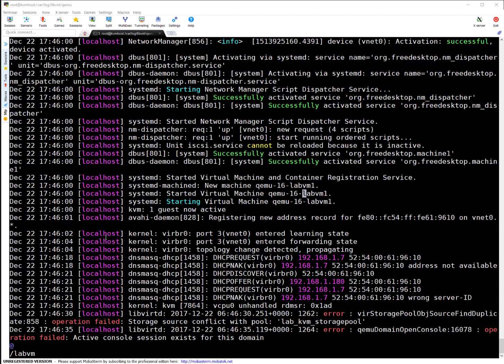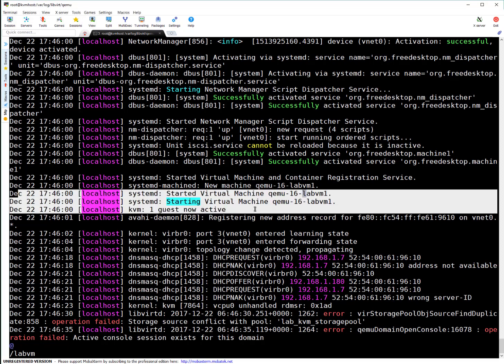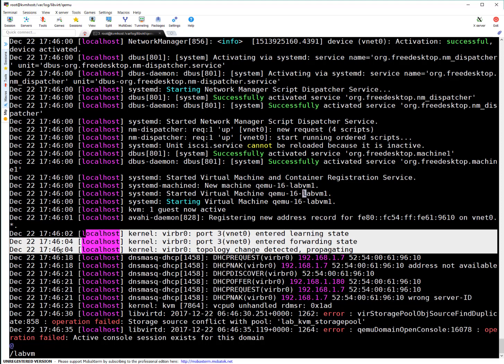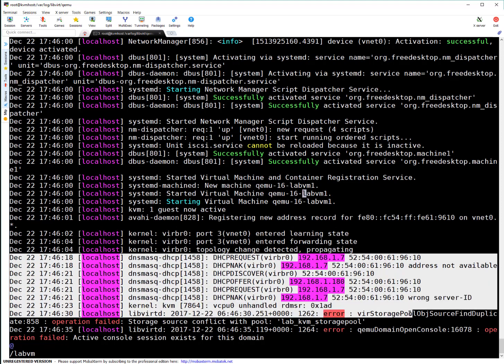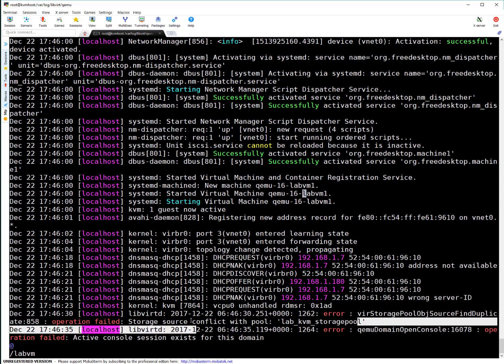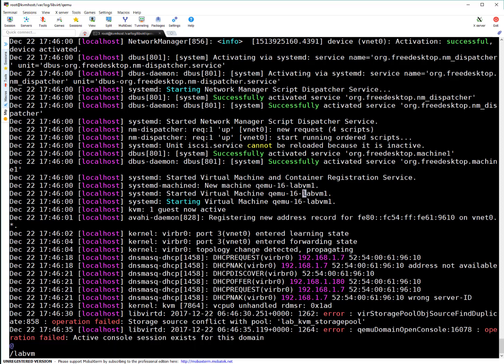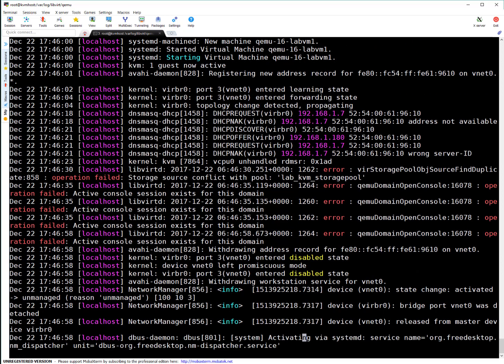Moreover, in the /var/log/messages file, all the major things will be added, because you remember we have started a VM. Here you can see it started this particular VM, KVM 1 guest is now active, and virtual bridge port 3 entered learning state, forwarding state, or topology change detected. What is happening with dnsmasq DHCP on the VMs? What is happening with the storage pool? You can see there is a conflict. It just recorded it because an active console session was already existing. You remember we were running a console and I was attempting to run the same console again, and it told us it is already running. So all the messages are logged in the /var/log/messages file.